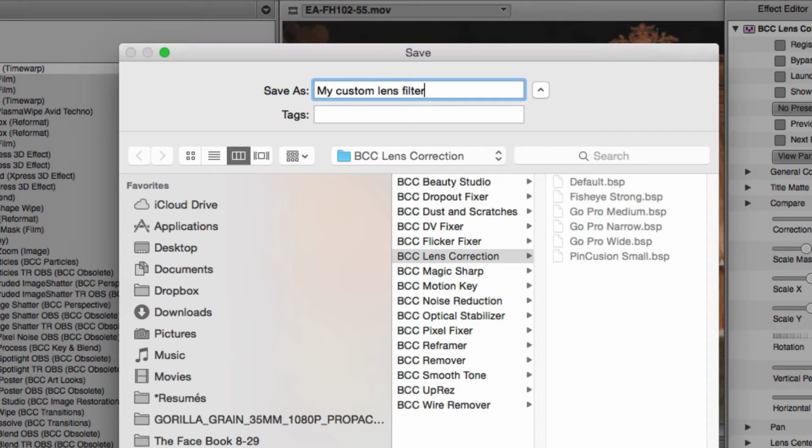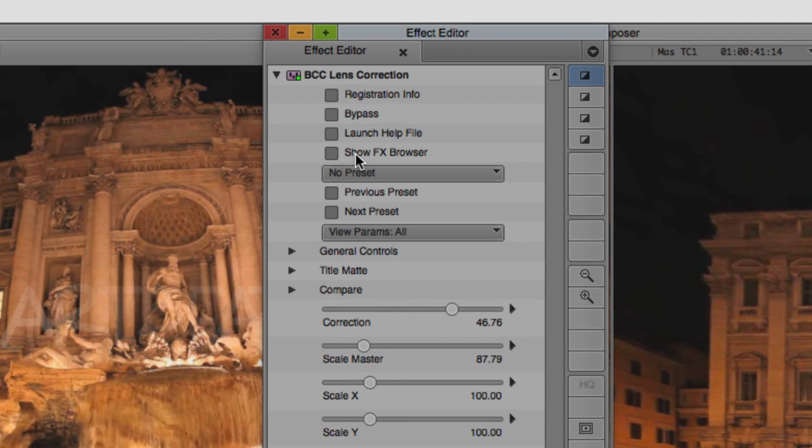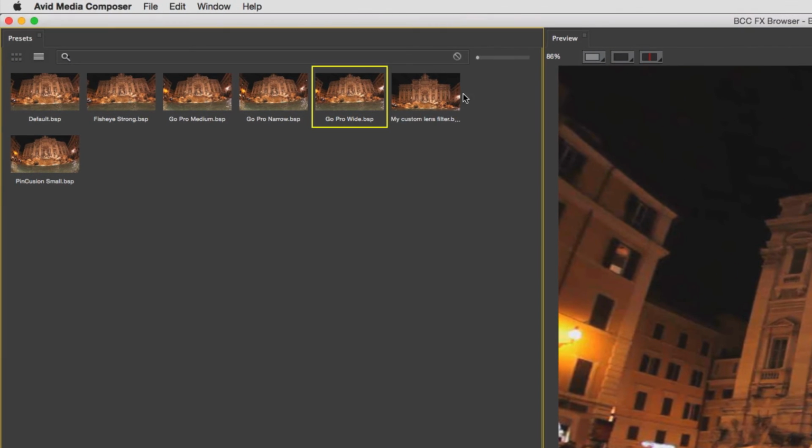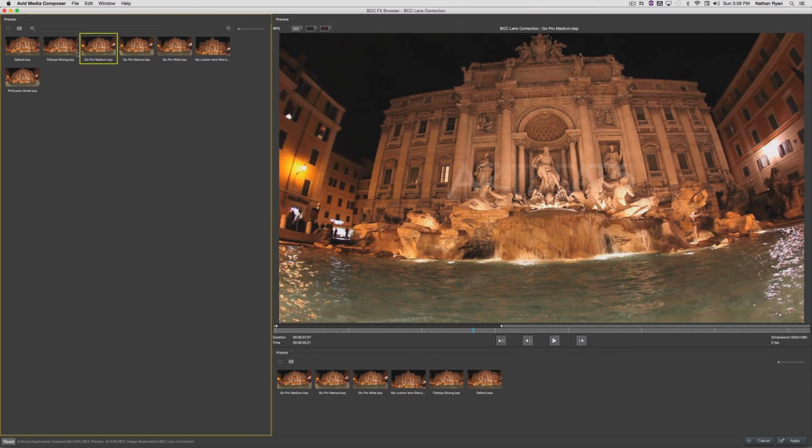The next time you start Media Composer, all your saved presets will also be available through the effects browser. Here, you can quickly try out different looks on a shot without fiddling with any of the sliders. This is even easier than going through the drop-down menu.